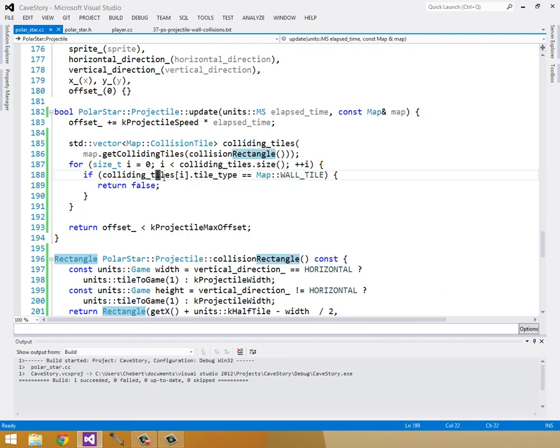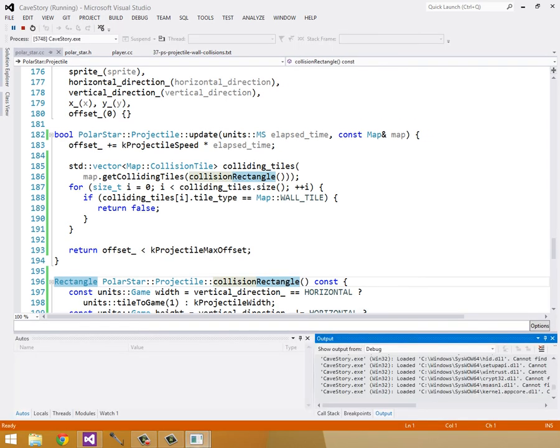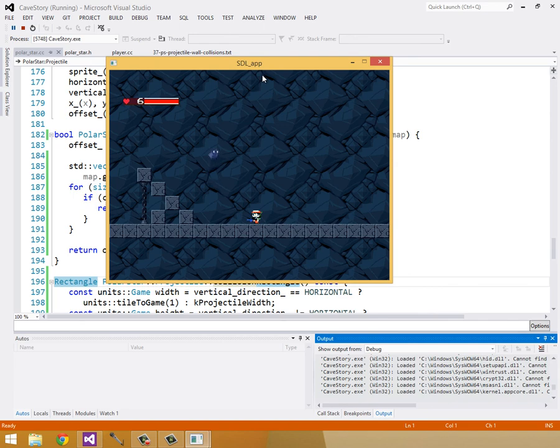We can't just return this statement, because if it's true, then it'll cut out too early and it'll just keep flying as long as there's an air tile. So that's something to look out for, I guess. Not logically equivalent. So let's see how this looks, and let's shoot down, and yes, it looks great. So good.